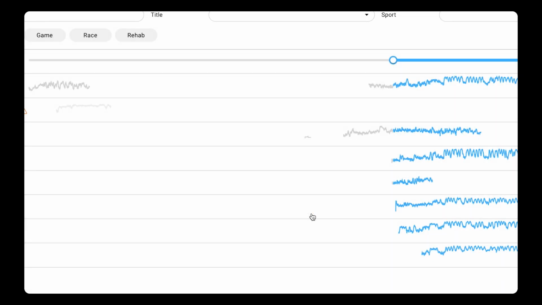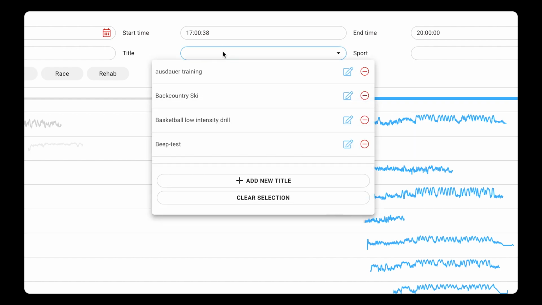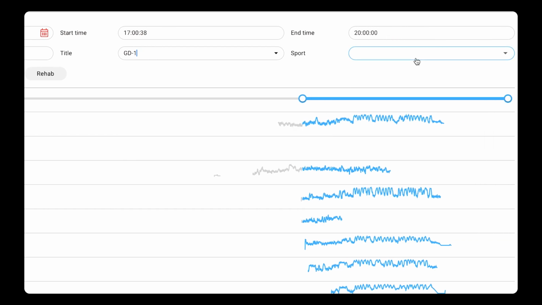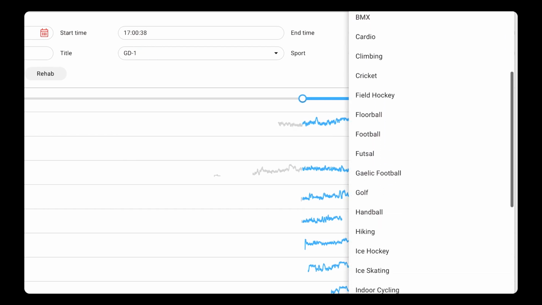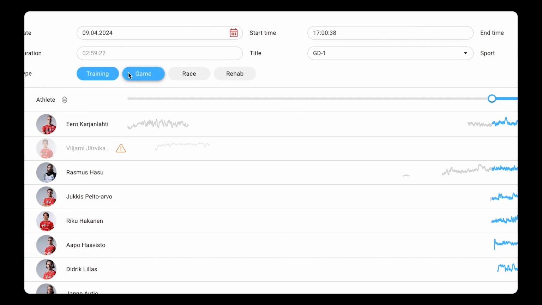You can also give the session a title. Most commonly used titles include Game Day 2, Game Day 1, Game Day Plus 1, or you can categorize it into training types such as on-court training or strength training. Next, select the sport and training type. Selecting game as the training type will highlight the day with black borders in the daily chart.